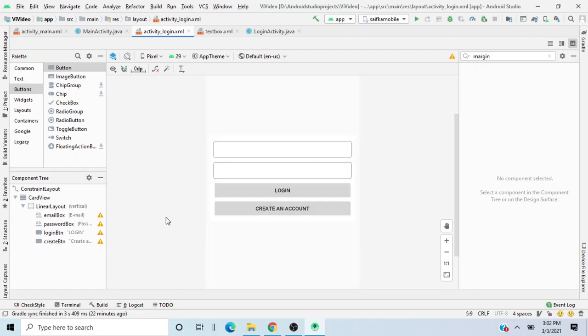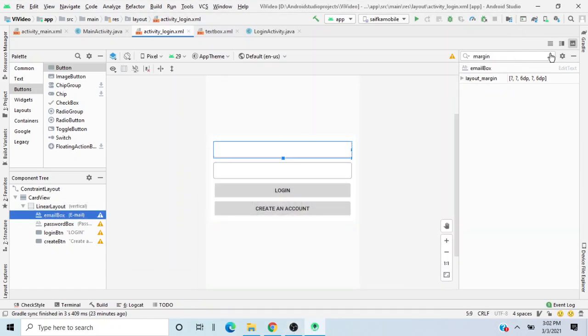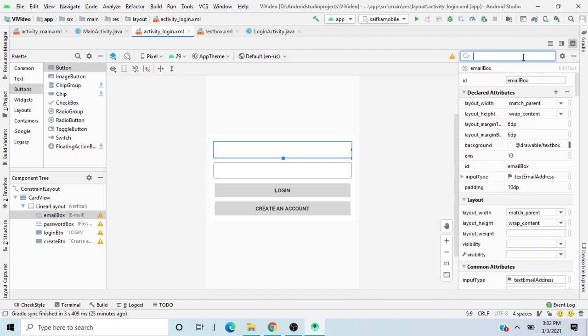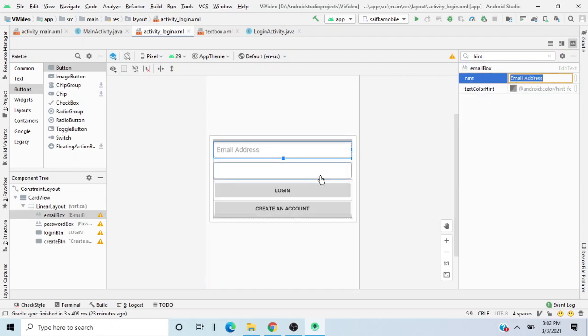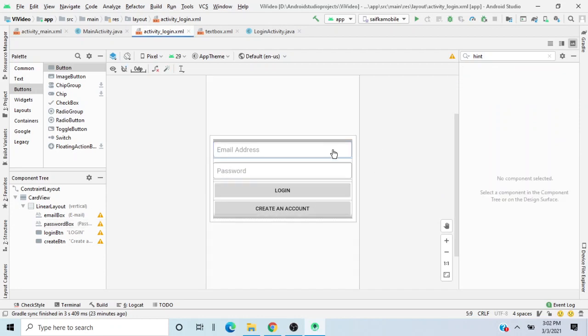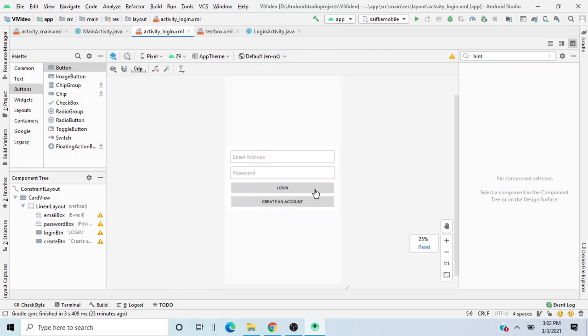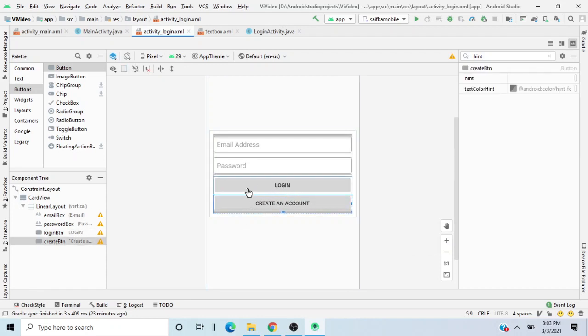And after that, now what we will do over here is that we will take this thing, and we will put some hints to it. Hint, and the hint would be email address. Yeah. And over here, the hint for this one would be password. Yes, looks nice. Yes. And now we will just design the button as well.